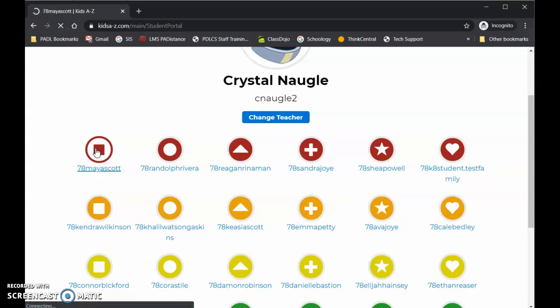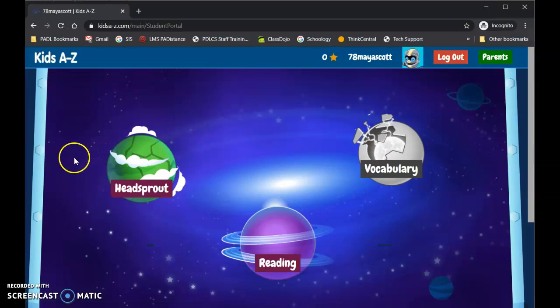Maya is going to be clicking on her name, and then she will be taken to the Kids A to Z dashboard. There are two important things that I want you to take note of. We have Headsprout and we have reading. We may choose to use vocabulary, but for now we're really going to focus on Headsprout.